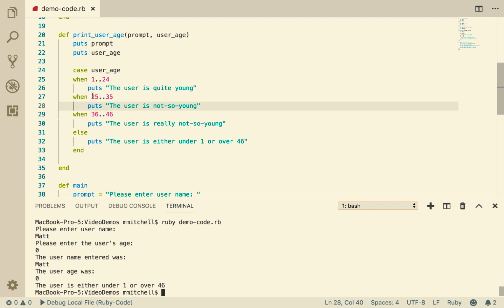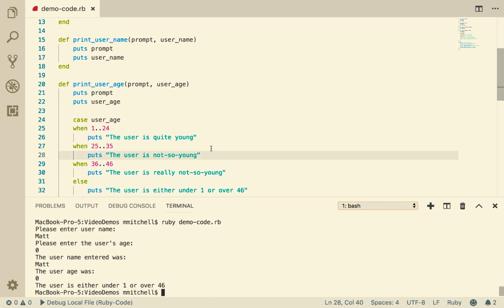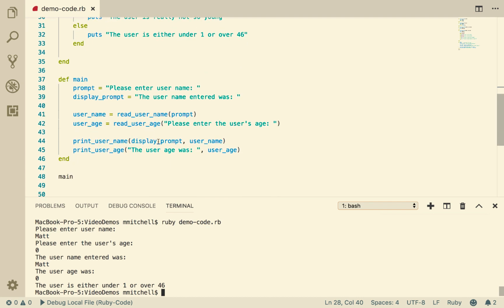The test happens here in each of these cases. So that hopefully helps you get started with if statements and case statements, and we'll come back and we'll do some more work on this example later.